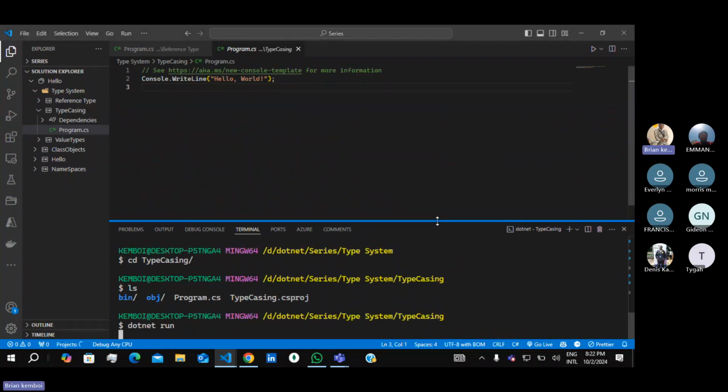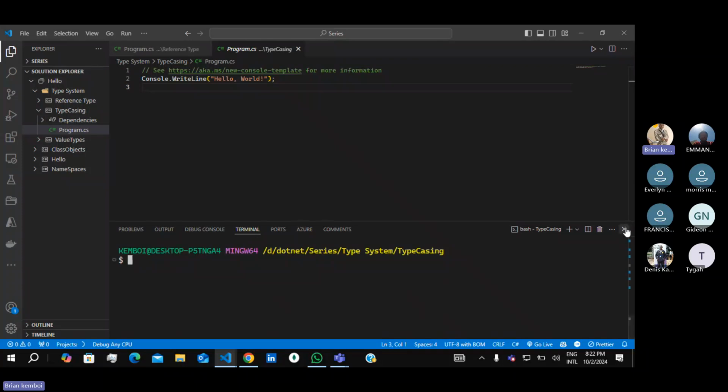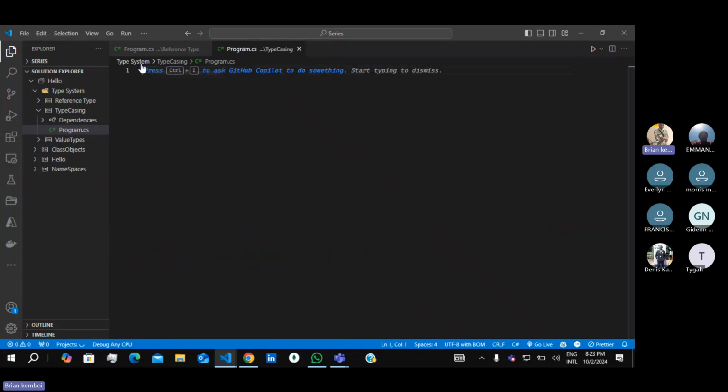So .NET run is going to run our application, and this is just the hello world program. As that is executing, it always takes a bit of time when you are starting a new solution. You can see now it's hello world. So allow me to clear this console, the terminal, and clear all these as well.